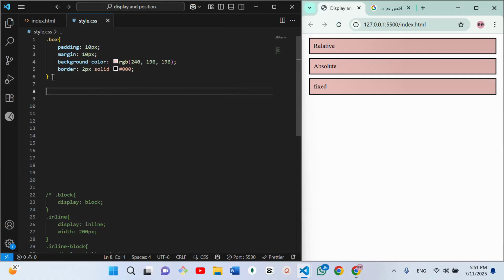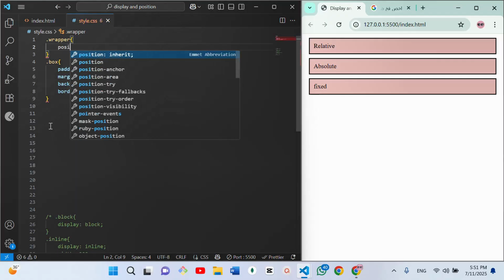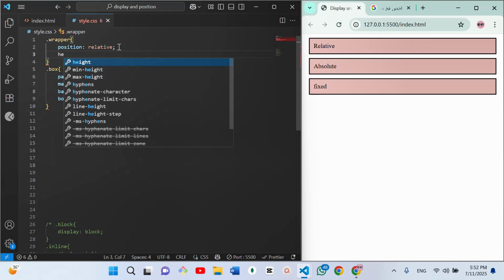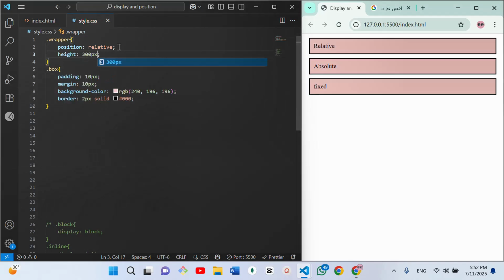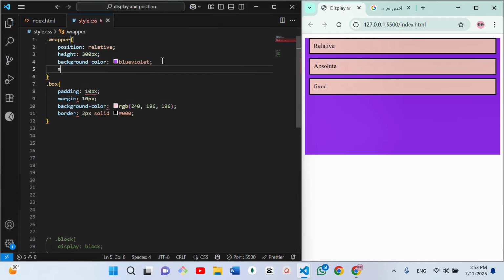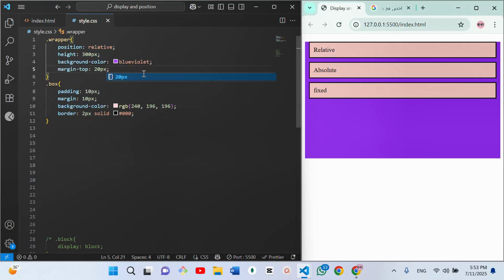So for our box, in this case, first thing, let's style our wrapper. This wrapper itself, I'll be giving it a position of relative. I'm going to give it height, say 300 pixel. Then I'll be giving it background color. Then let me give it margin top. All right, so now let's style box.